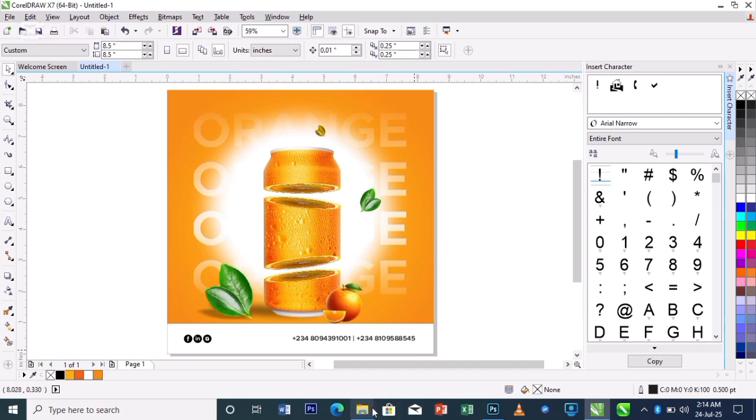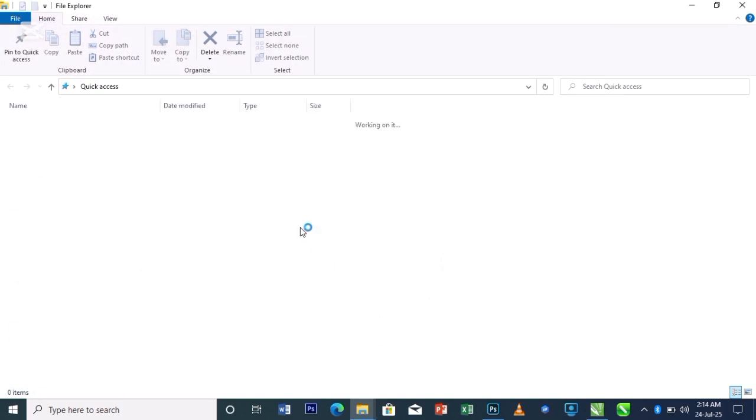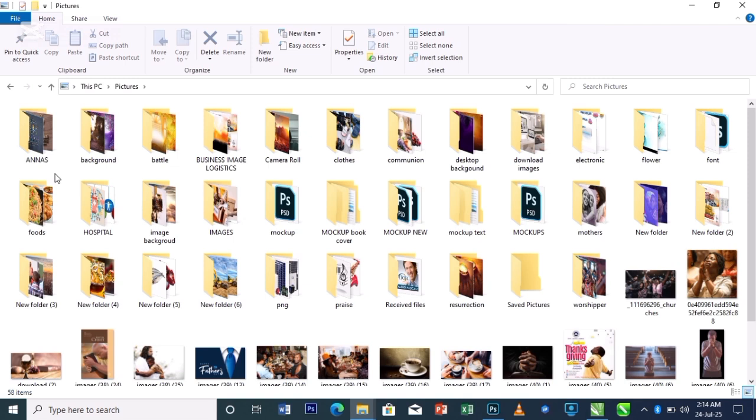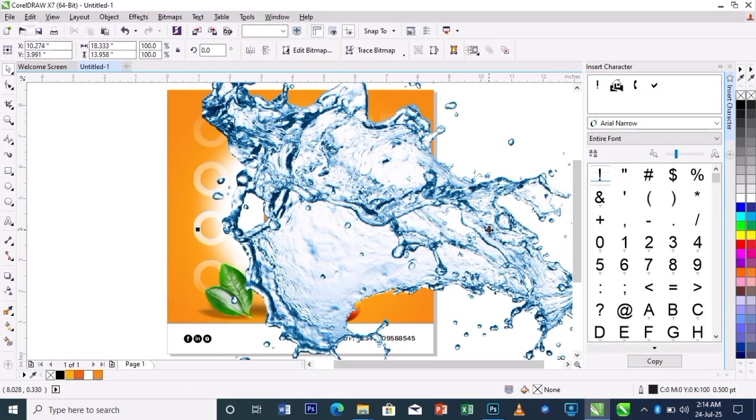Then let me go to my picture to pick it. This is a water PNG I'm picking here. Then take it. Hope you are following. I just picked the water PNG. So I'm going to work on this water PNG. Going to work on the color.